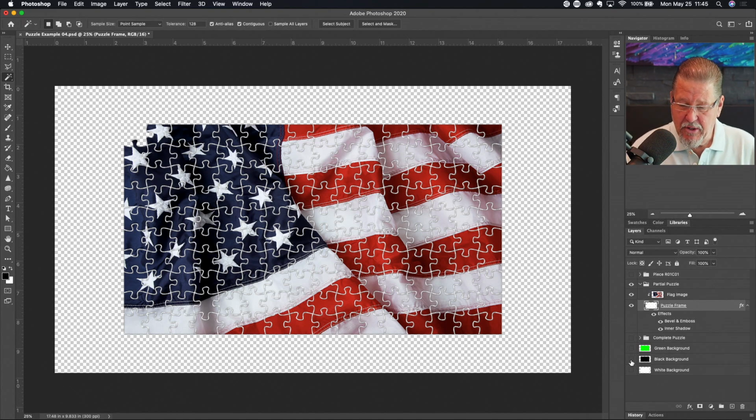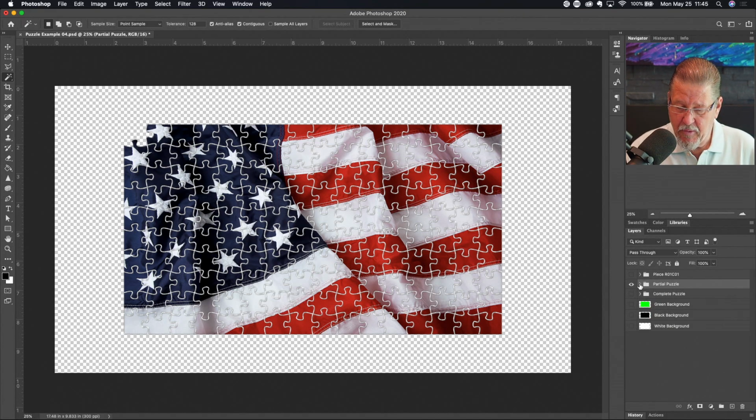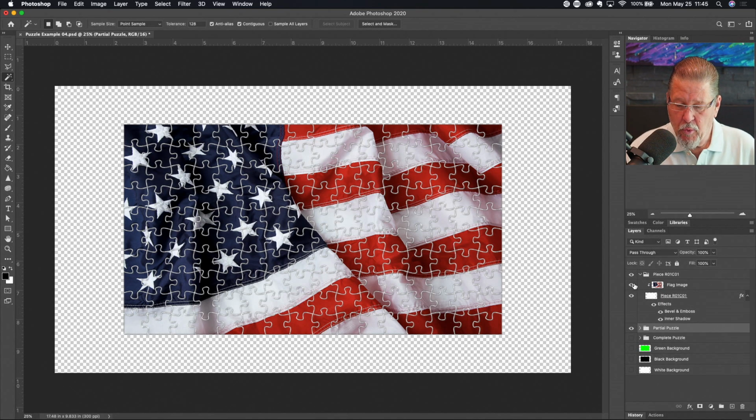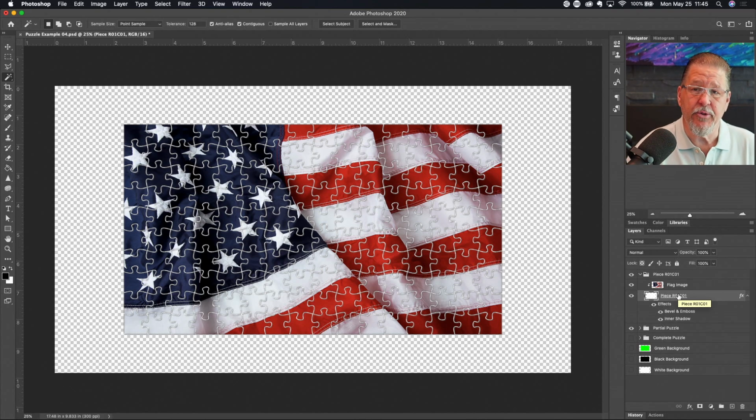Okay, now we just have to do the opposite. So now we are going to close this group down for a little bit. We're going to turn on this piece row 01, column 01 group right here. And you can see all of a sudden it's back, right? Now we're going to open this up. We're going to come down here and make sure that the piece row 01, column 01 layer right here is active, right? And now the easiest way to do this is we want to get rid of all the other puzzle pieces from this, right?